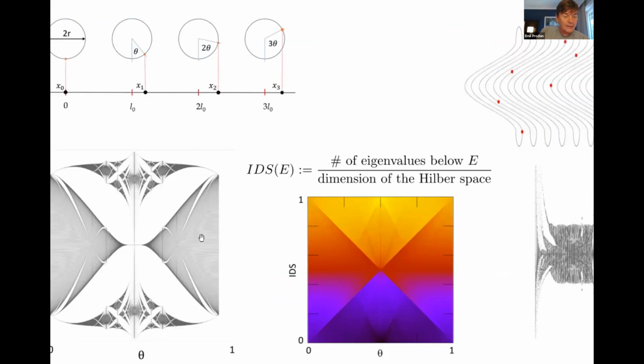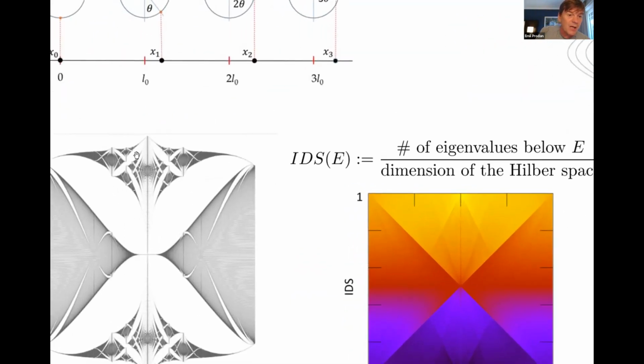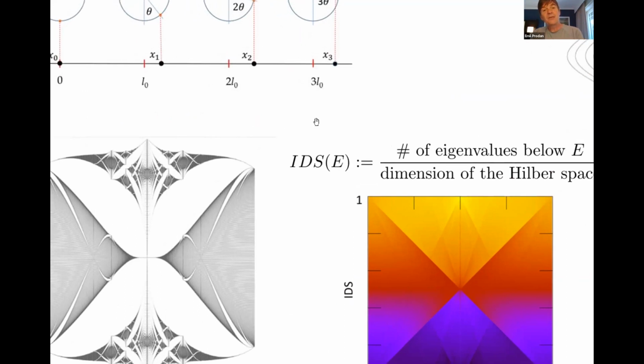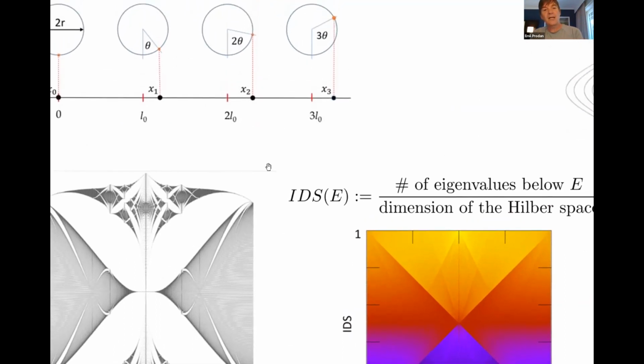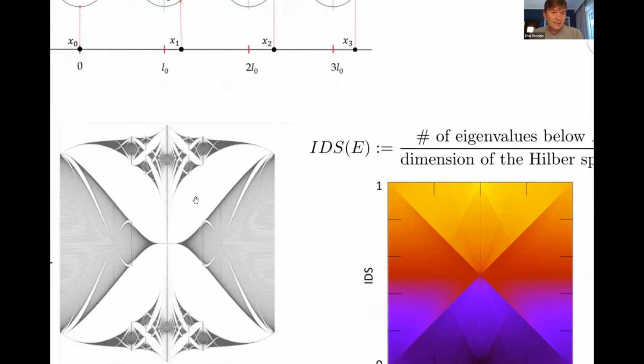Let's look at this one. If you try to jump from any of these gaps to the other gap, you will cross spectrum. But if I change this one into a triangle, this will actually disappear. You could in principle jump from any gap to any gap without crossing the spectrum.